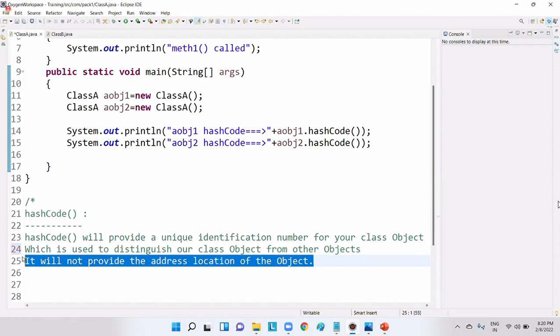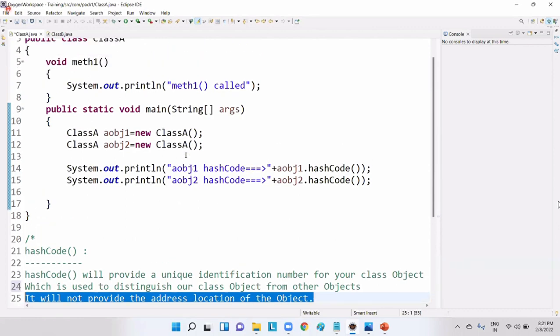For example, guys, in your colleges you will be having a roll number. Am I right? Are those roll numbers your address locations? No, completely no. What is the use of those roll numbers? Those roll numbers are used to identify the students. Am I right or wrong, guys? Here also the same scenario. That's it. Okay, let us try to execute our program.